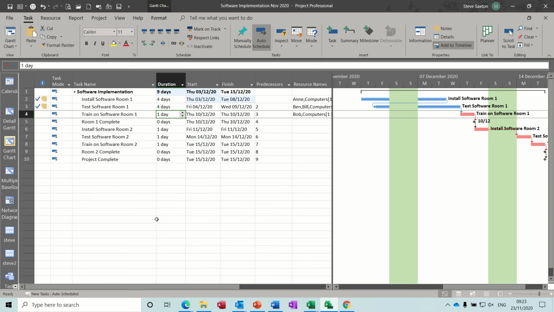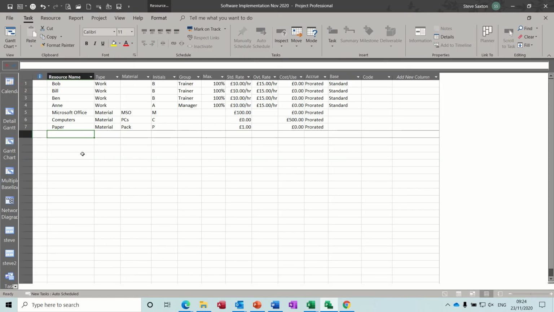In this module, I want to talk about the budget resources. So first of all, I've got a project plan here, software implementation. What you need to do is go onto the resource sheet and create your budget resources.